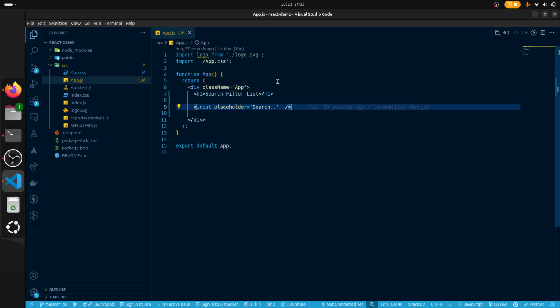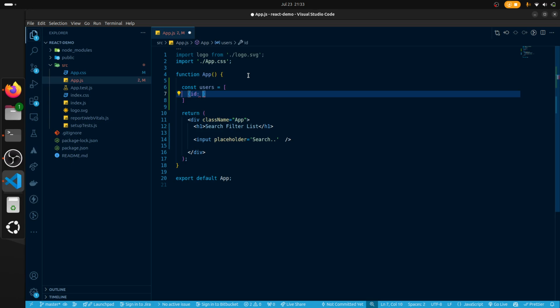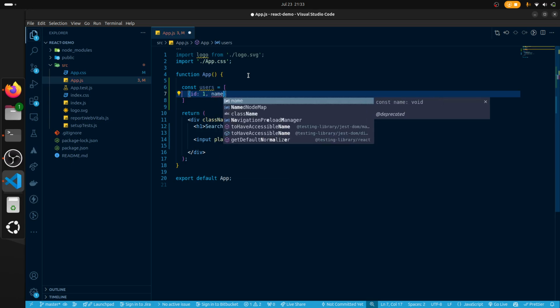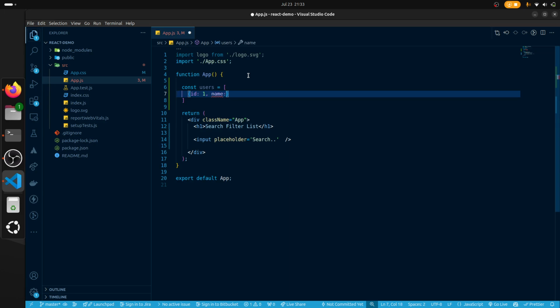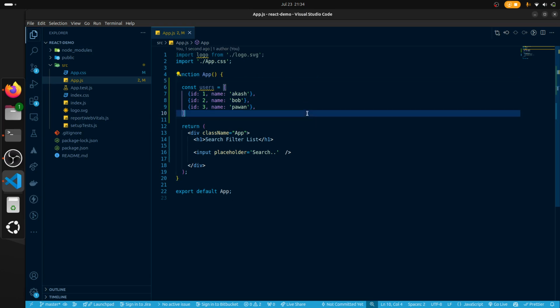So first we need the users data, right? Some users list. From that we need to filter. So I will just create 2-3 users maybe. First name Akash, then I will just copy it 2 more times. Second Bob, and let's add my name, Pawan. Yeah, look out for IDs. Yeah, the IDs should be okay.